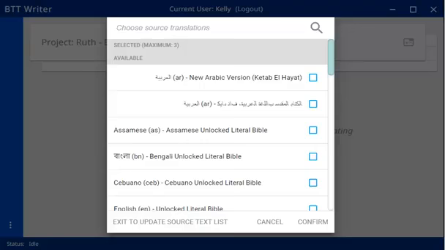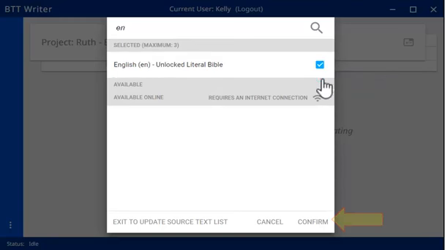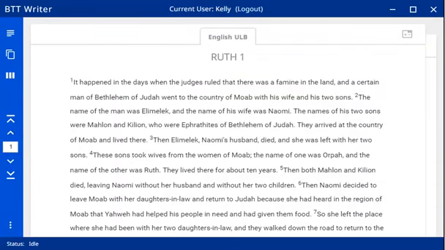Type EN in the search box. Check the box next to English EN-Unlocked Literal Bible, and then click Confirm. BTT Writer loads the source text and opens it in Read View.